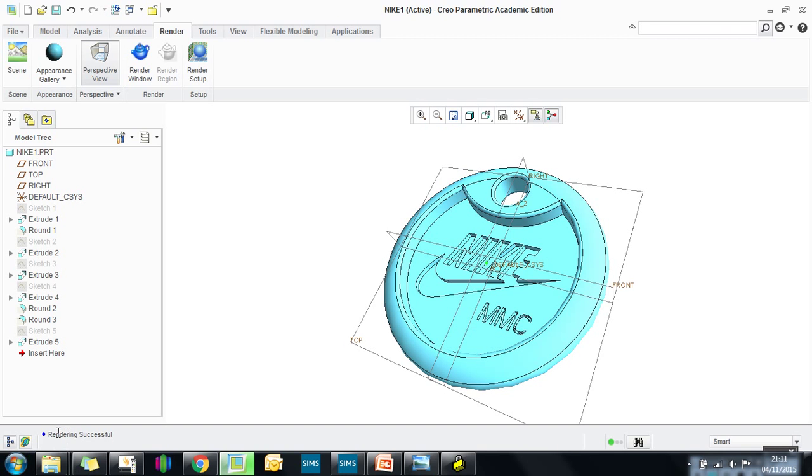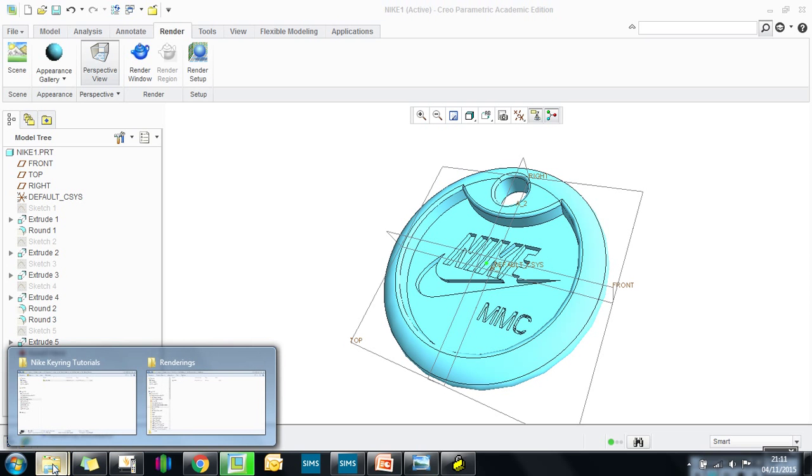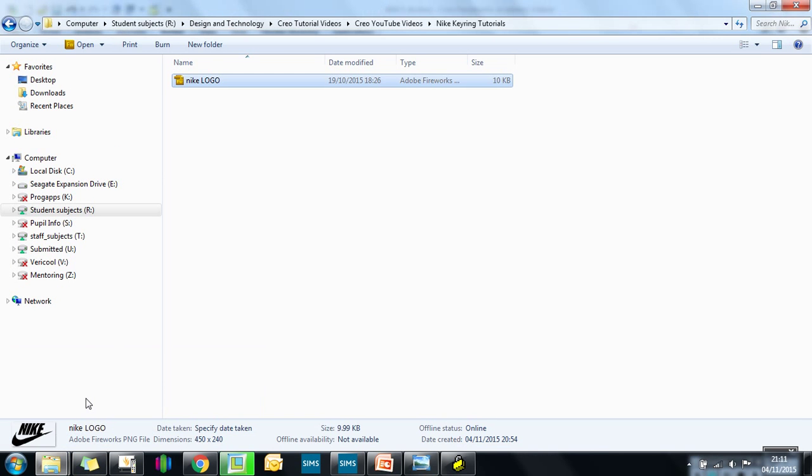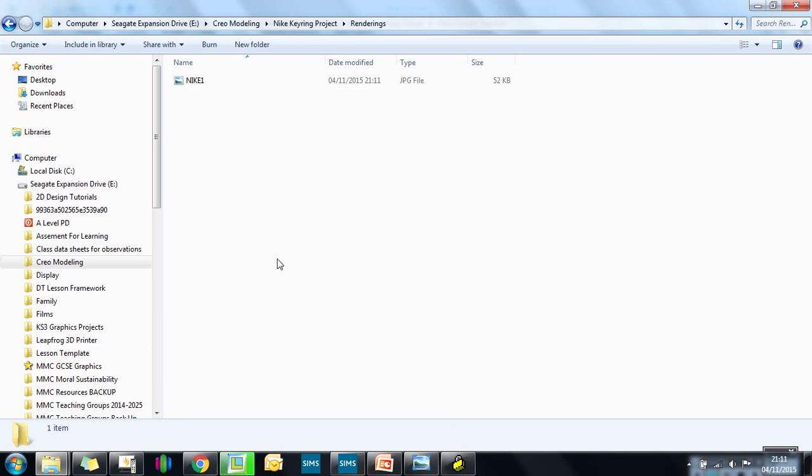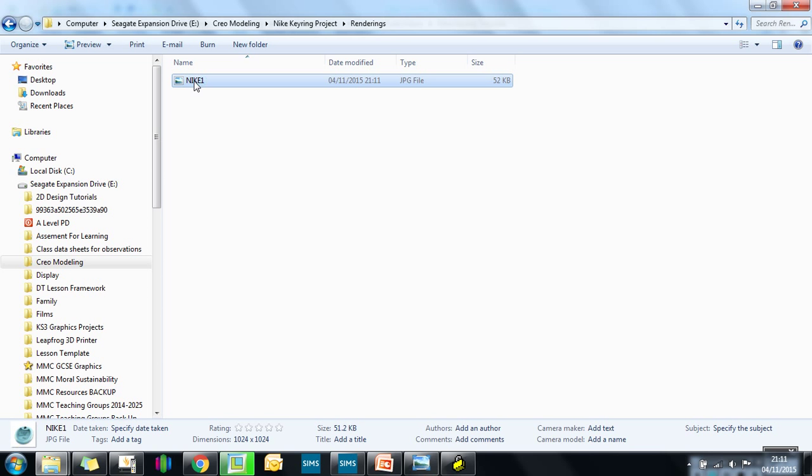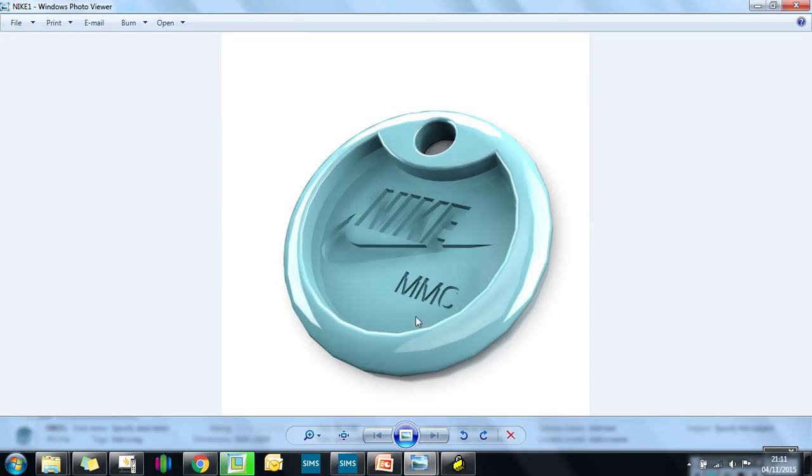Okay, so now it's telling me my rendering is successful, so I'm going to now go to that folder and find that rendering, which has now appeared. It's a JPEG, it's 52 kilobytes. Open that up. And I have a rendering of it.